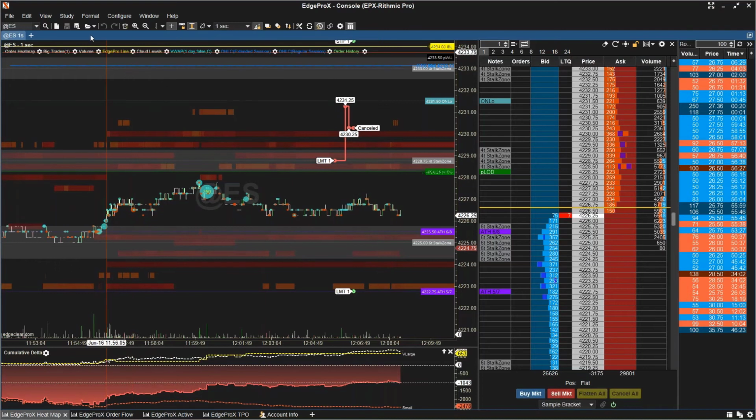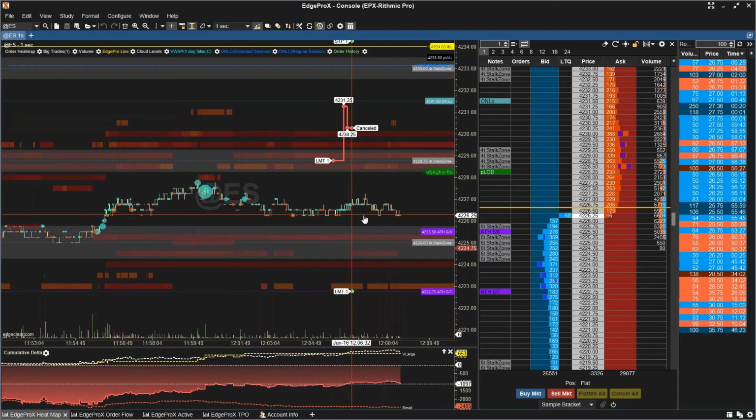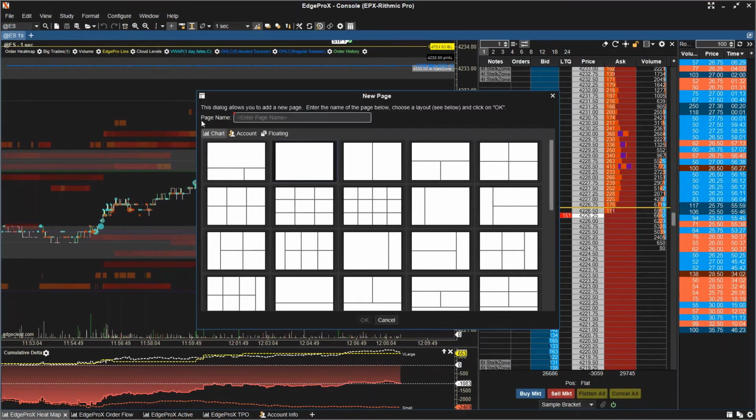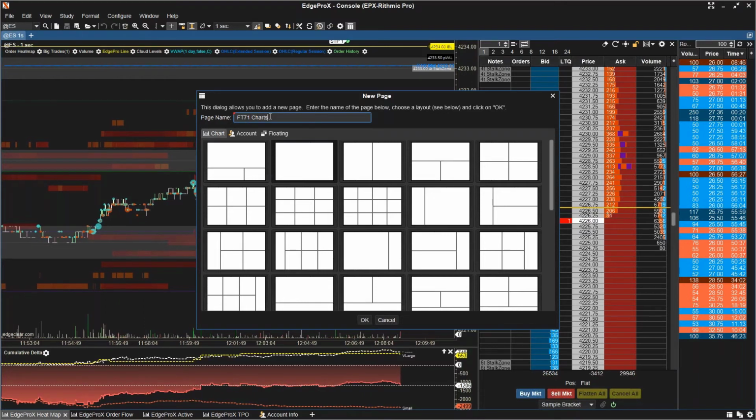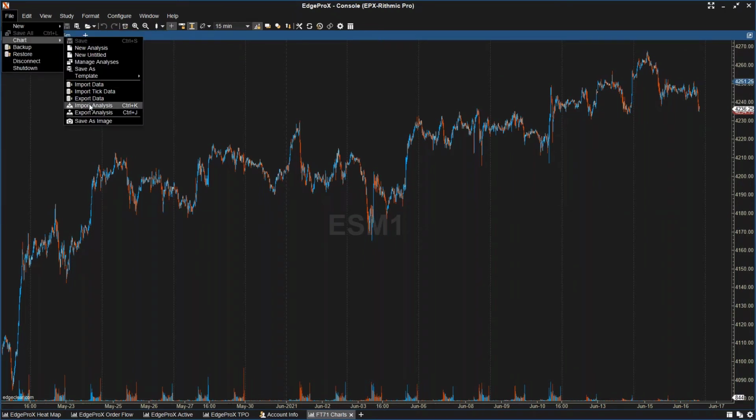And then the next step is, because we don't want to mess with your current layout or screen, what we do is we create a new page, just a fresh blank new page. We'll call it FT71 charts. Okay, and it defaults to this analysis. The next step we need to do is go click up here, or File, Chart, Import Analysis.